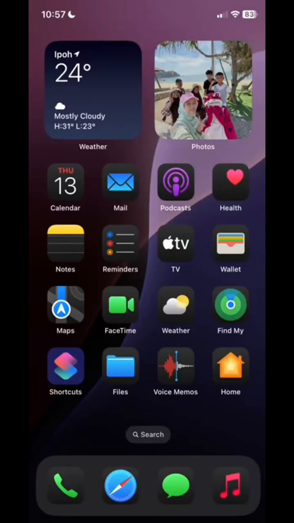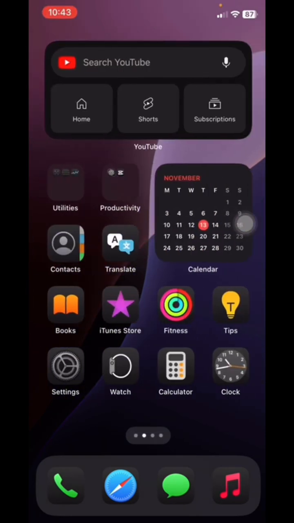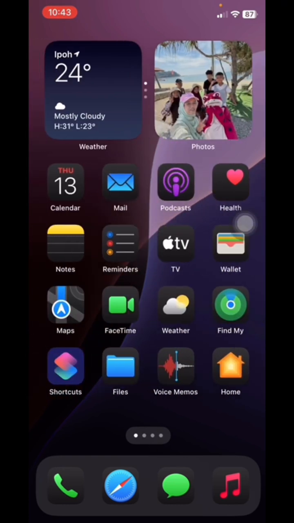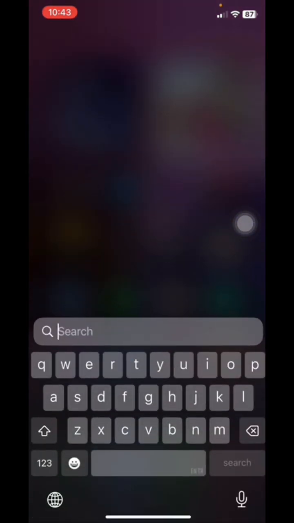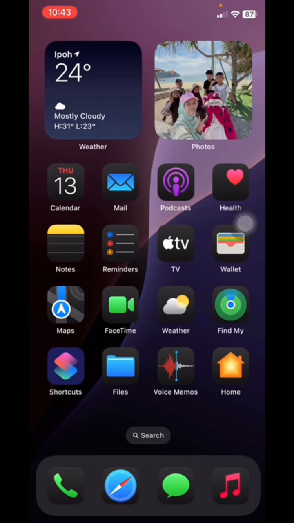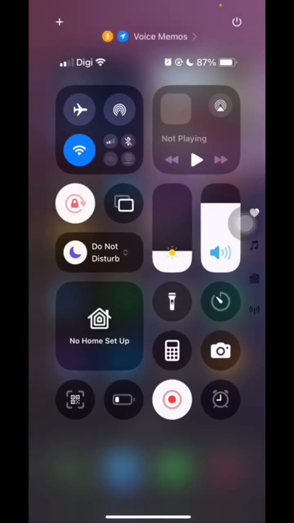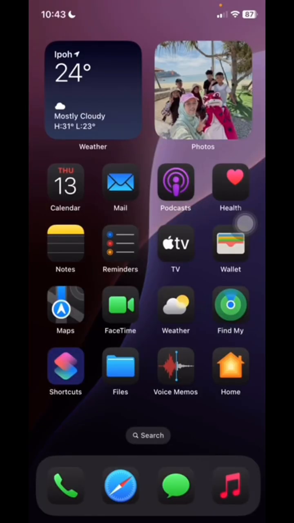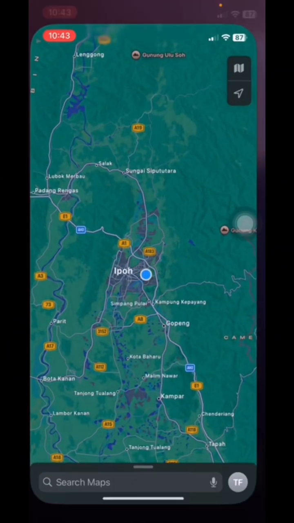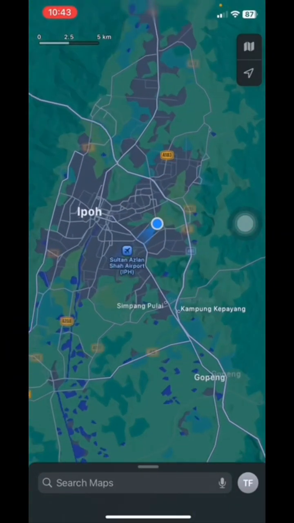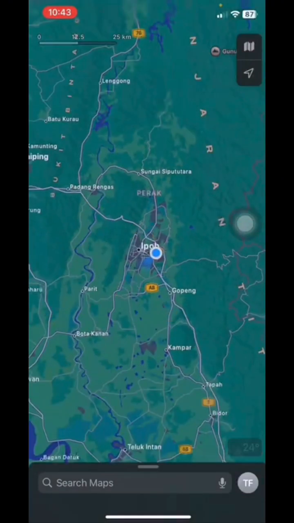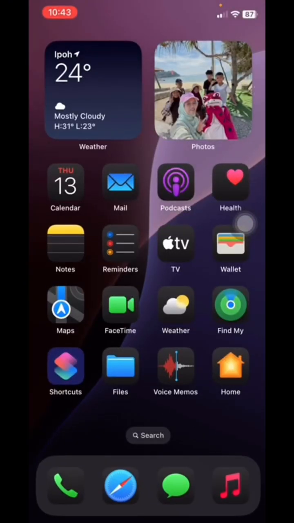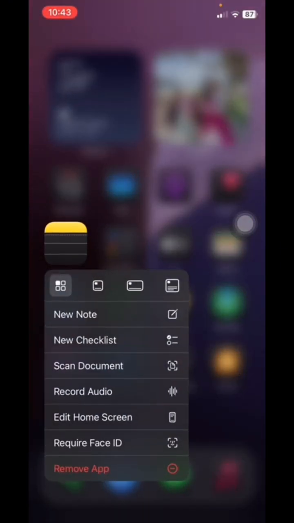Hello everyone, today I'm gonna do an iOS hands-on exploration guide. Okay, firstly you can swipe to right or left to move between screens. You can swipe down for search. You can swipe down at top right for a control center. So you can do pinching gestures like zoom in or zoom out. So you can press an app to look at information.